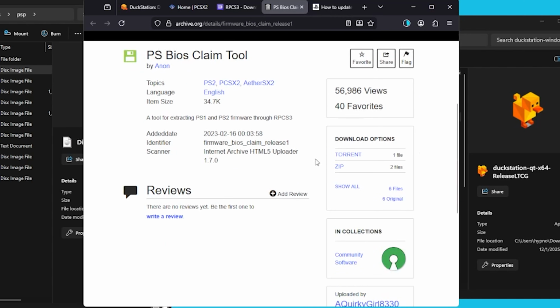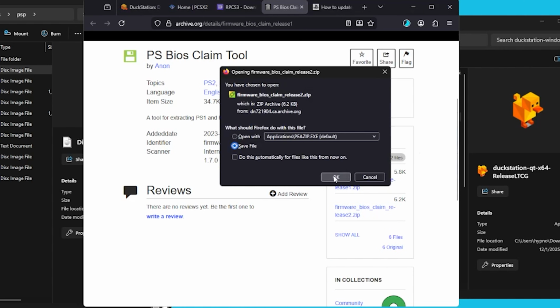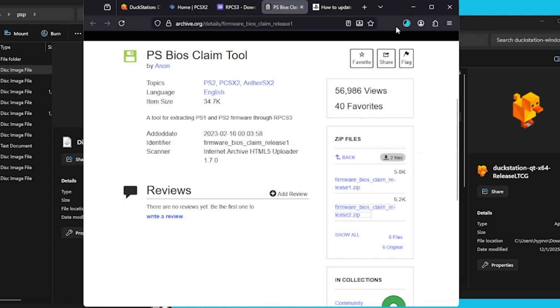So you'll go down to where it says zip file, and you'll click on that. And there's two files here. I'm going to click on release 2, since that is the most recent one, and you'll just click OK and wait for that to download.